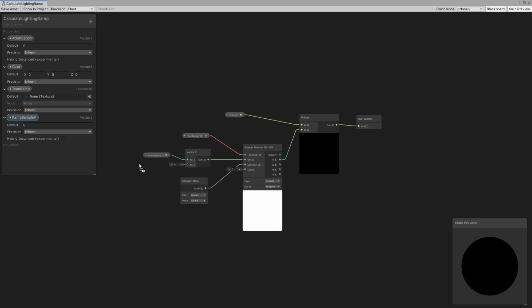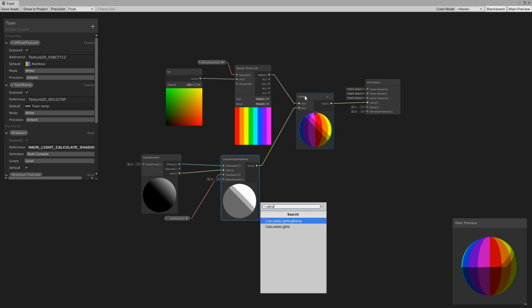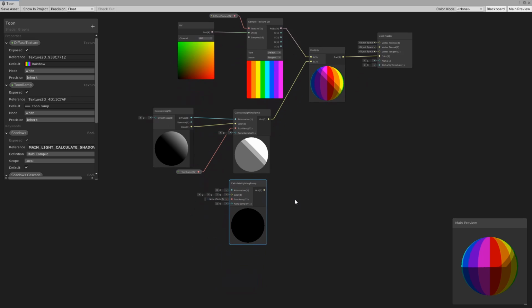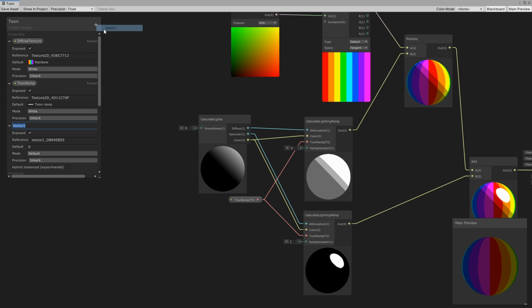In the Calculate Lighting Ramps graph, add a new vector1 property called ramp sample V. Route that value into the Y input of the vector2 node. It's time to wrap everything together. Open Toon Graph. Create another Calculate Lighting Ramps node and set Specular as the attenuation. Set the appropriate ramp sample V values and connect properties together. Don't forget to create a smoothness property in this graph as well.